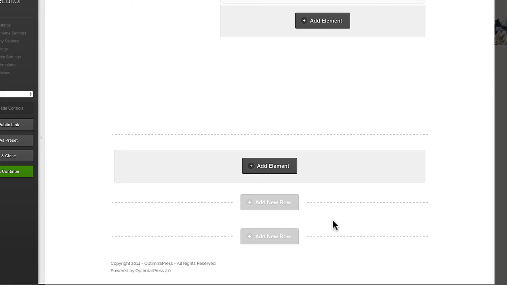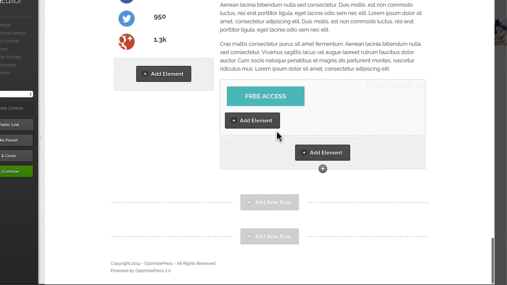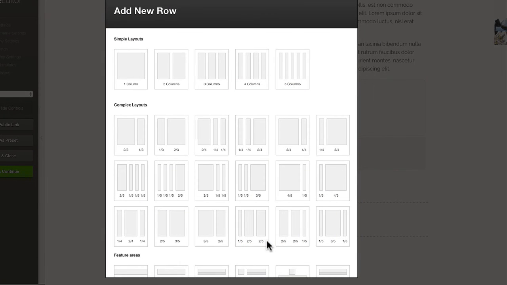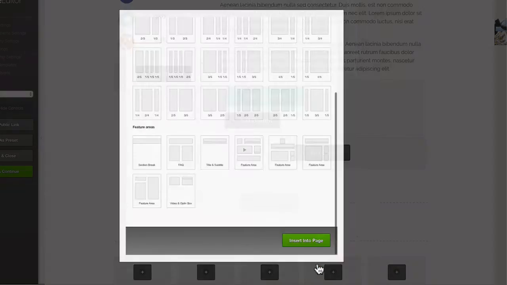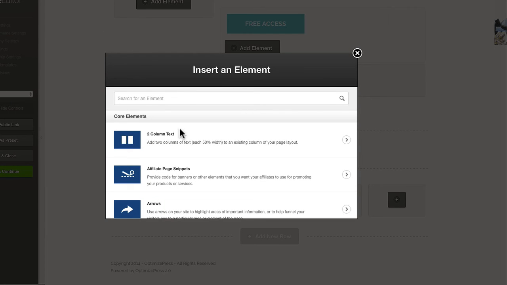You've got these 2 areas here. So I'm going to delete this row. This was the row I added for extra spacing. And then in here, I'm going to add in a 5-column row. And from here I'm going to start putting in my headlines. So I'll do the first one.